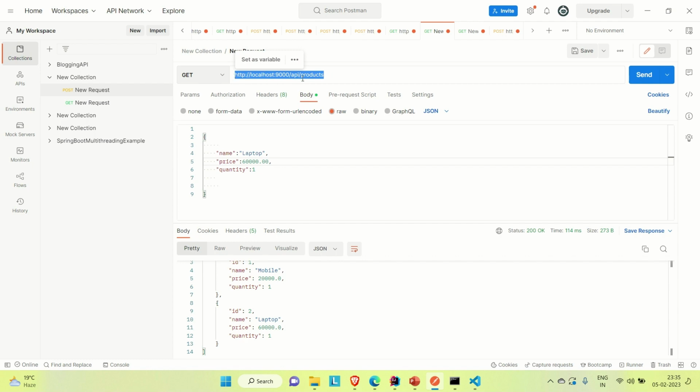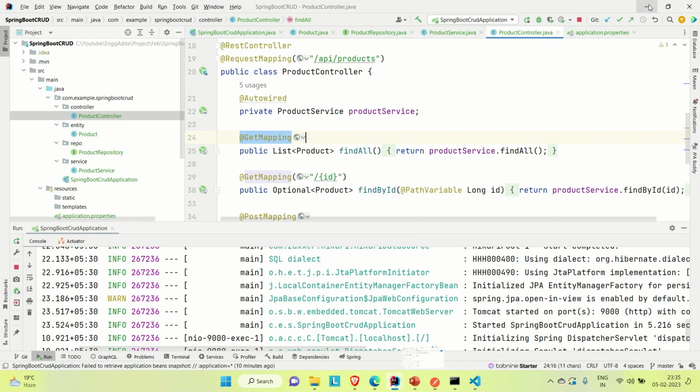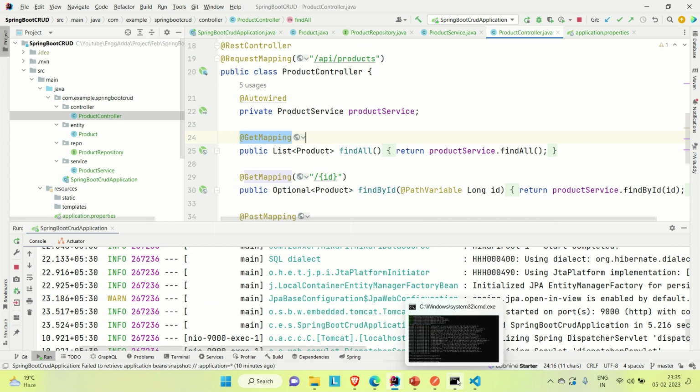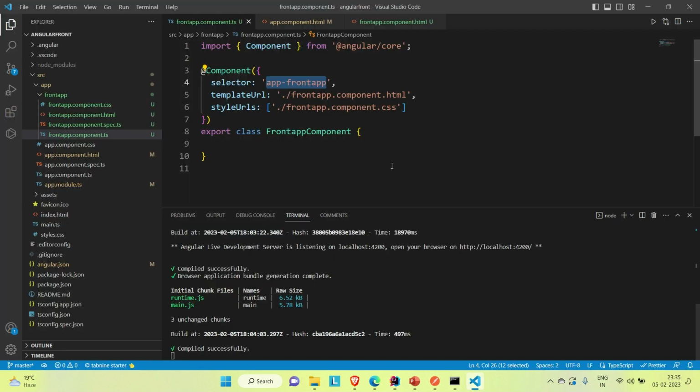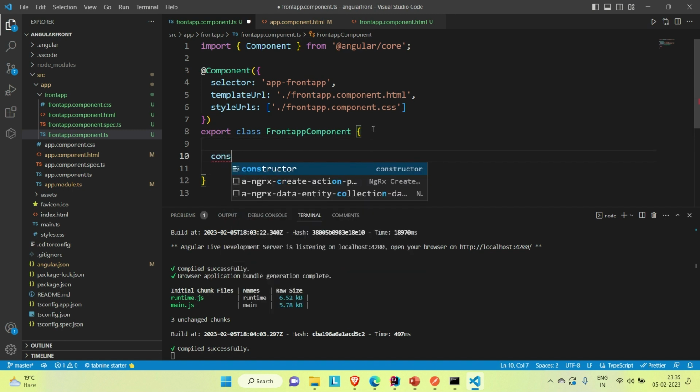Okay, so we are just going to call this API in our Angular application. So now let me go to the Angular code and here let me try to create one constructor.